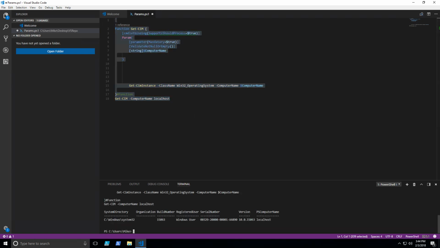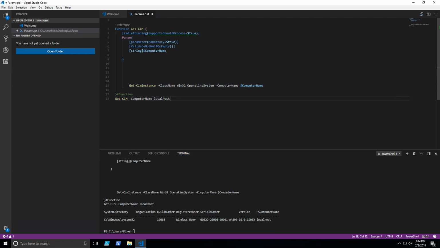Right? So now here is our output from our localhost. This is calling from the class Win32 operating system, right? Our object here. So as you can see, I put our variable from our parameter right after the computer name parameter. With these parameters, I try to make it as close to the original parameter as possible, but this is going to work either way. So you don't necessarily have to call it out.